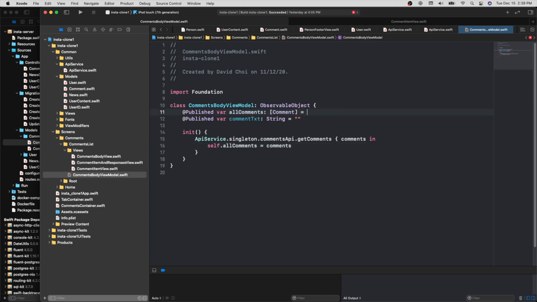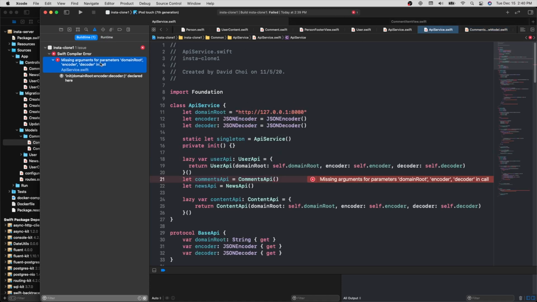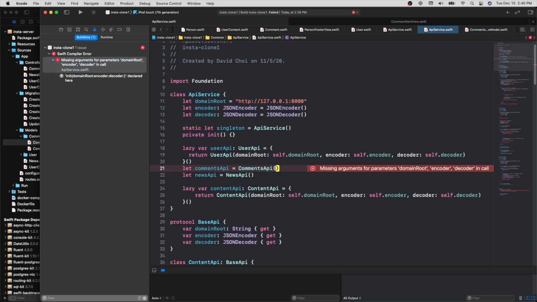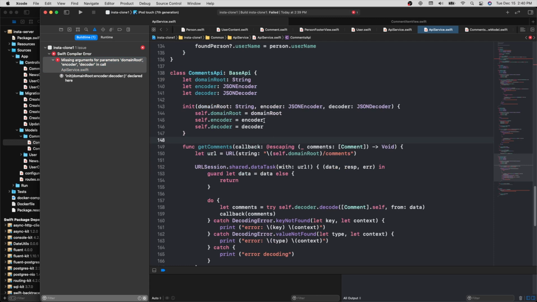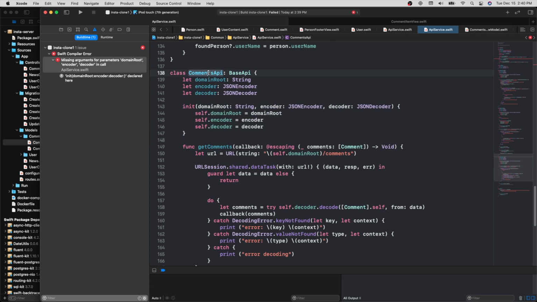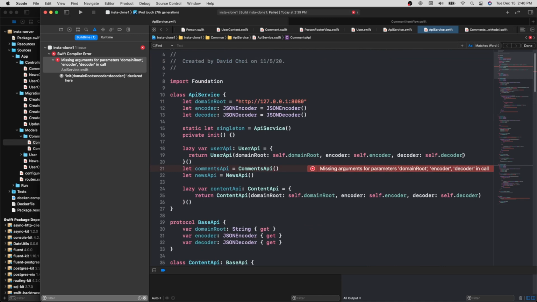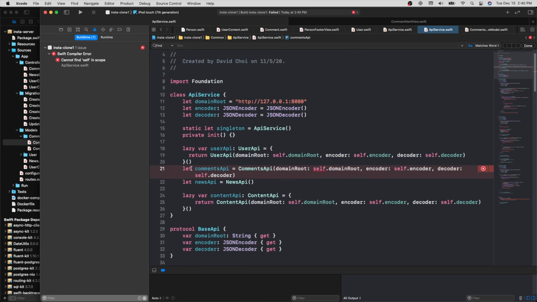So I'm going to have to default this to an empty array. And let's check if we get any errors. And we do, because we didn't update this. Let me just go back to the code just so you guys are clear. So we had copied and pasted this initializer, but we didn't set it up. So we need to set it up. Of course, duh.